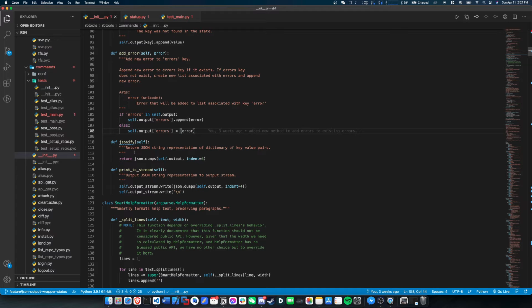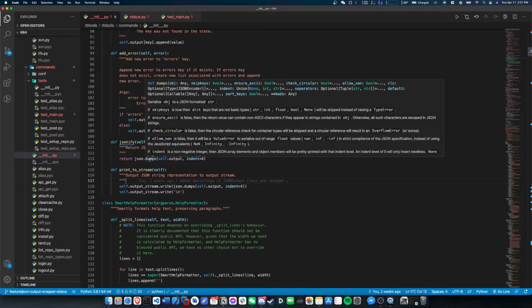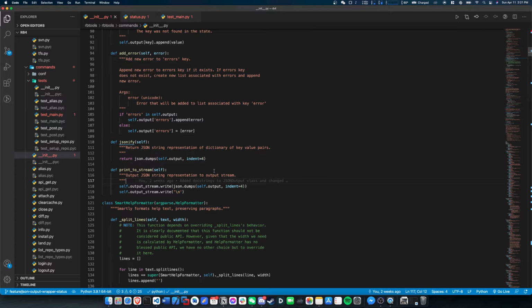These two functions are taking advantage of Python's JSON library, where we are converting a Python dictionary into a JSON output using json.dumps. And here, the print2stream method is taking advantage of our JSONify method in order to print it to an output stream, which in most cases will be standard out.